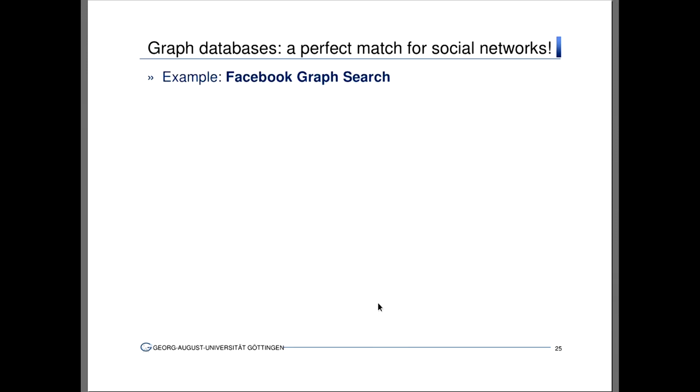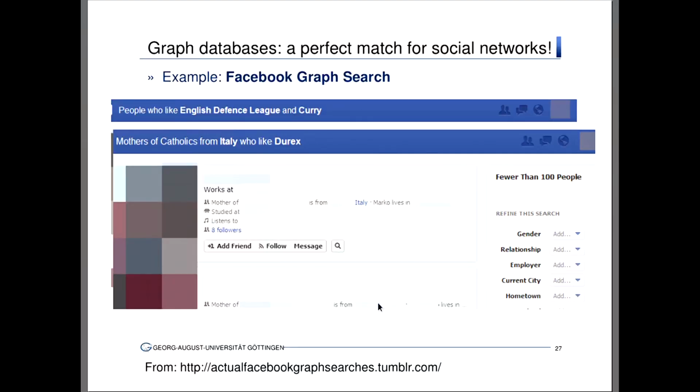Now, of course, for social networks, this is extremely useful. The best example is Facebook Graph Search. They actually made a UI where people can click together different kinds of graph database queries. So you could look for people who like English Defense League and curry, for example. Or you could look for mothers of Catholics from Italy who like Durex, and stuff like that.